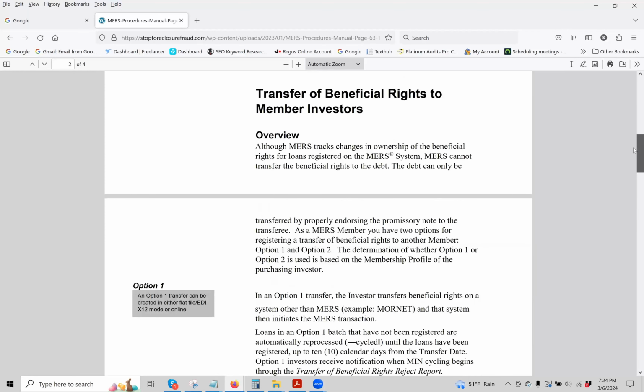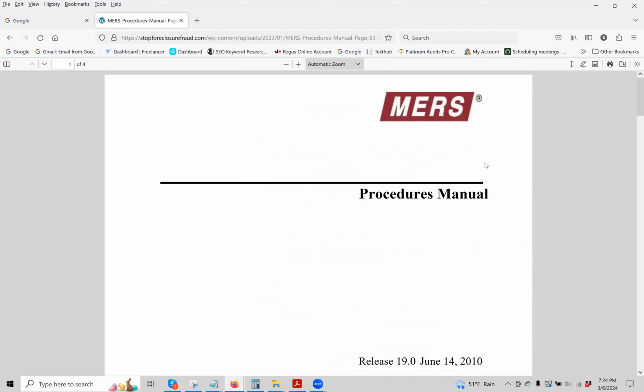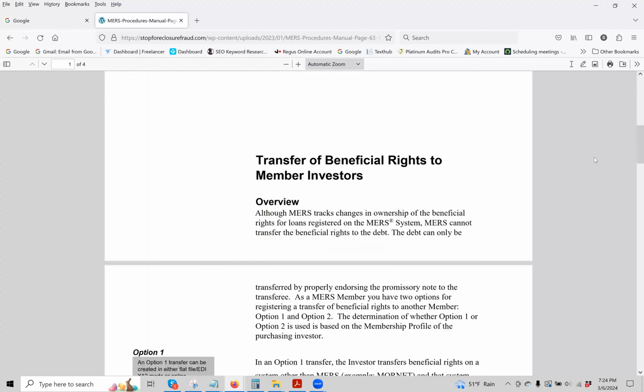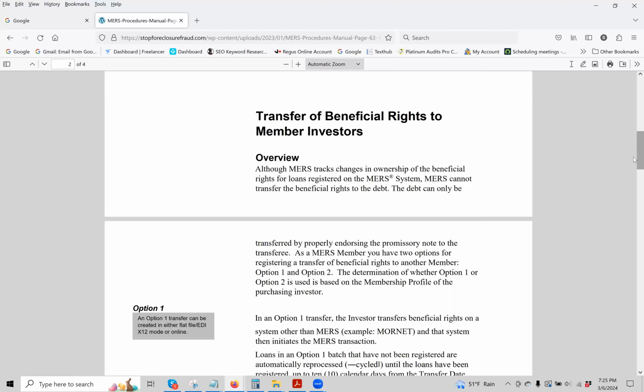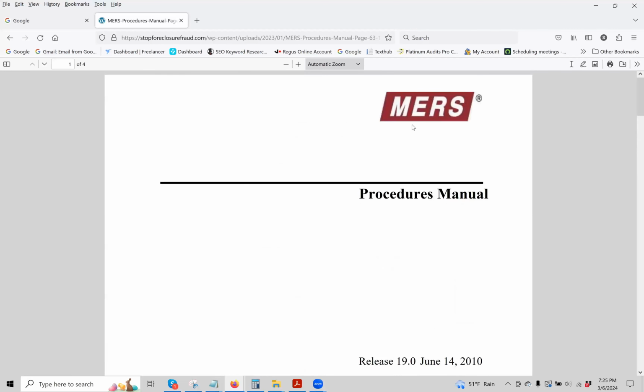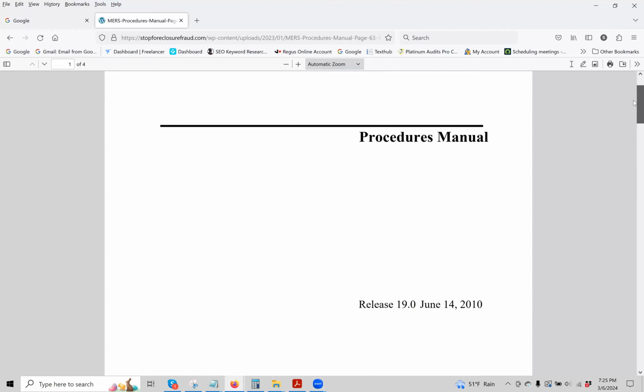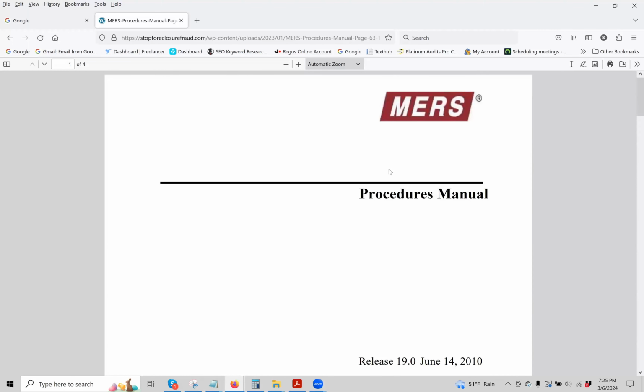Again, as you see here, this is the MERS Procedures Manual, okay? For those of you who do not know, MERS stands for Mortgage Electronic Registration System, okay? It's a system, a public database where you will see, for example, if you have a mortgage note or your deed of trust or your deed, depending on which state you're in, it's called differently. In California, for example, it's called a deed of trust.